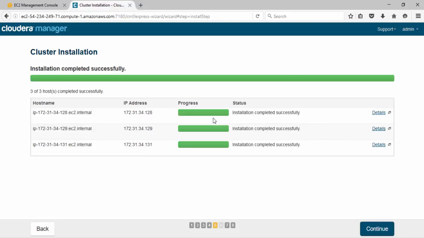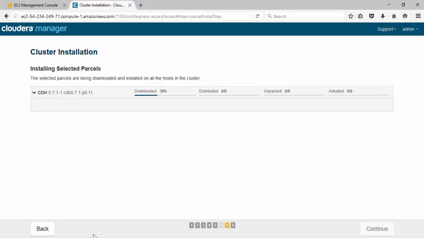Now, the installation is completed on all 3 nodes. And just to clarify, we have only installed Oracle JDK and the Cloudera agent on these three nodes. We have not started our Hadoop cluster installation yet, so let's go ahead and click on Continue. We went over the parcels lifecycle in the last lesson, and here it is. Parcels are now being downloaded, distributed, unpacked, and activated. The parcel version that is being downloaded here is for CDH version 5.7.1, and the parcel version is 0.11.